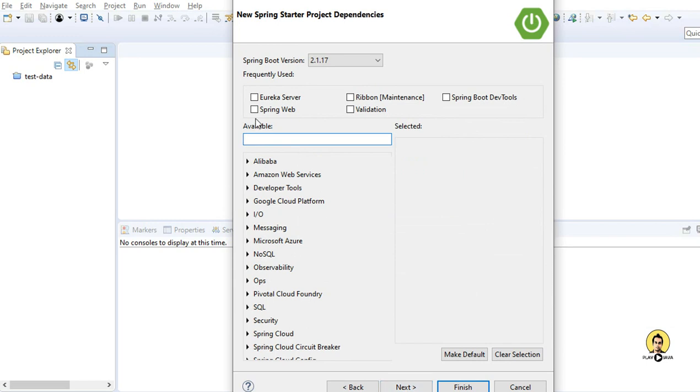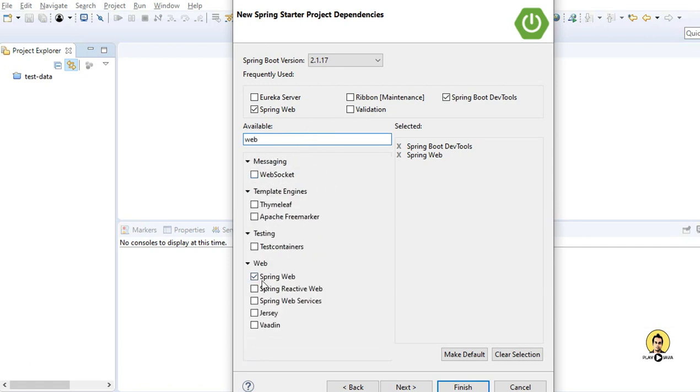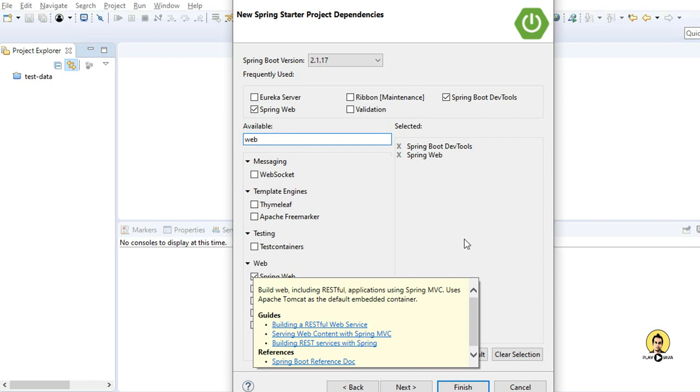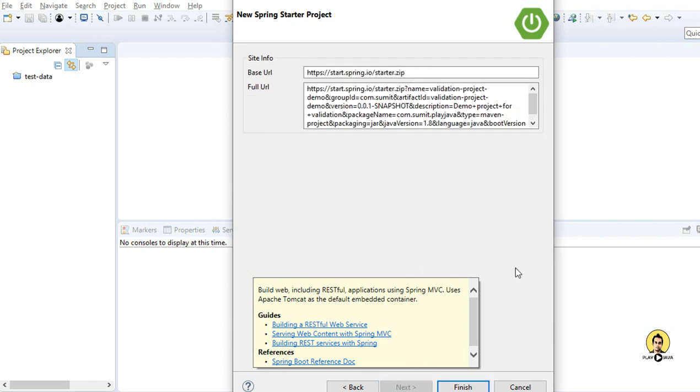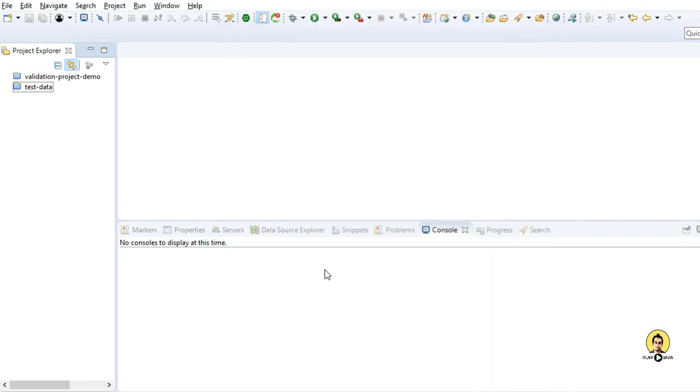Click on next and get the dependency of web for the REST project and the DevTools for loading things at runtime. If these are not available here, we can type in the search bar and just get the dependency. Click on next and click on finish.